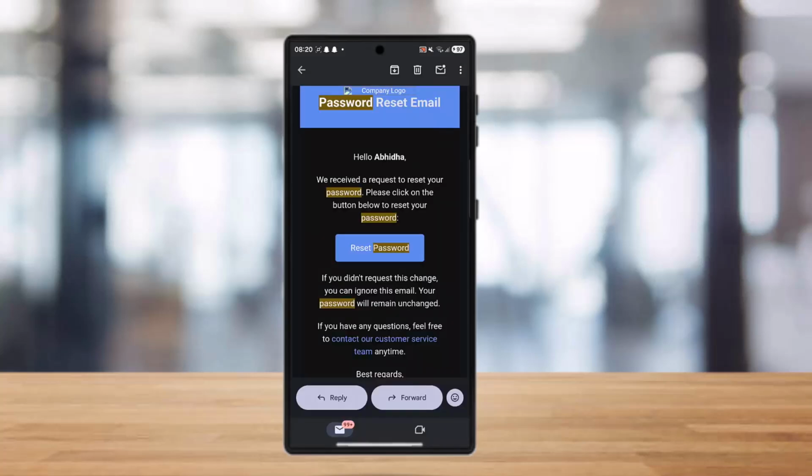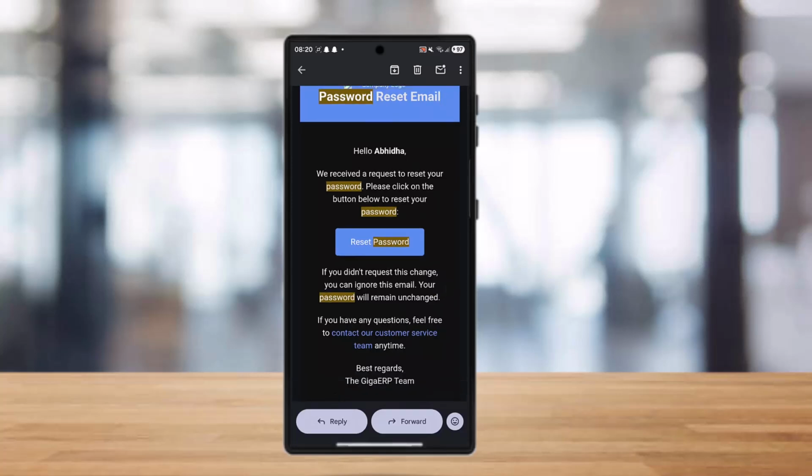Now, you have simply gotten a website link or code in your email. So simply tap on the option where you can find reset password. Simply tap on it, and by doing this, you can change the password and recover your lost account. So this is how you can recover your lost passwords and get access to your account as well.